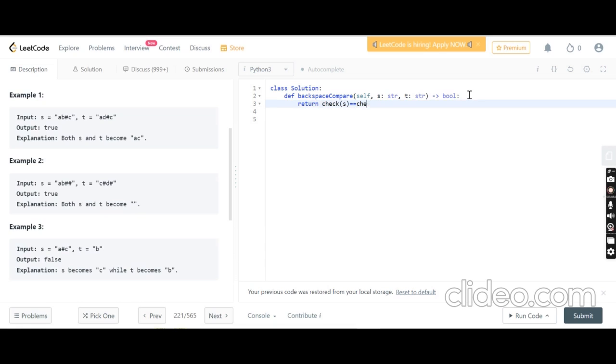Now we will define another function, which will be check. So the other function will be def check, and we will pass the parameter A. In place of A, string S or string T will be given, and then it will be compared.